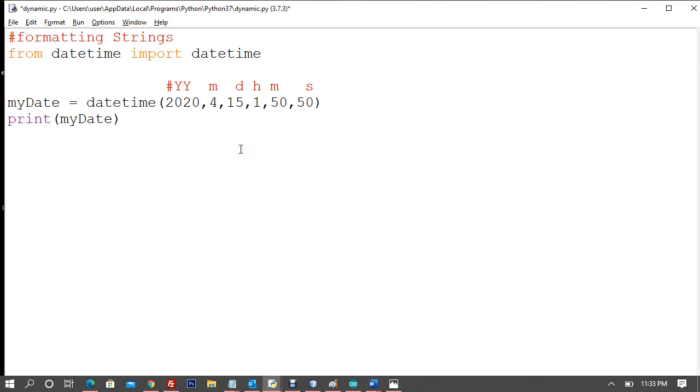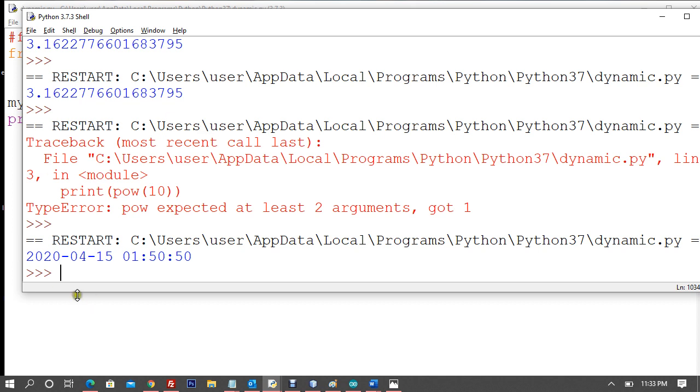Let me go back to date and time, right? So have you understood this? From datetime, import datetime. So I'm not using any alias here. So now if I print it, I'm getting the date and time, but it's not human readable format. It is, but it's not user friendly, right?